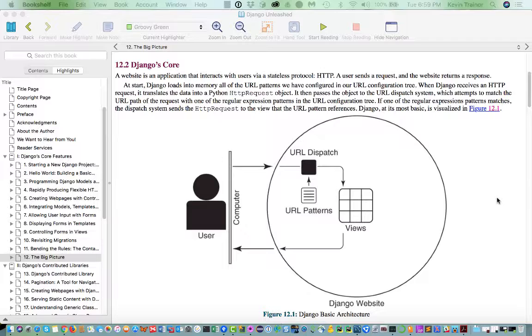He begins with this diagram where he's showing the architectural round trip from the user who's on their computer in their browser, and they send a request to the Django server, and it first comes into URL dispatch because we have to figure out which page of the site to wake up. And how do we do that? Well, we use the URL patterns for that, urls.py.